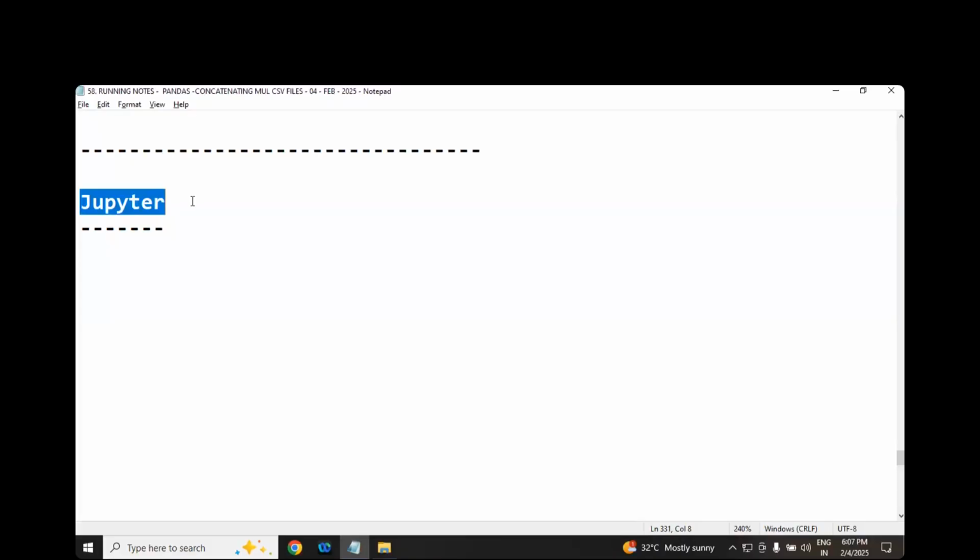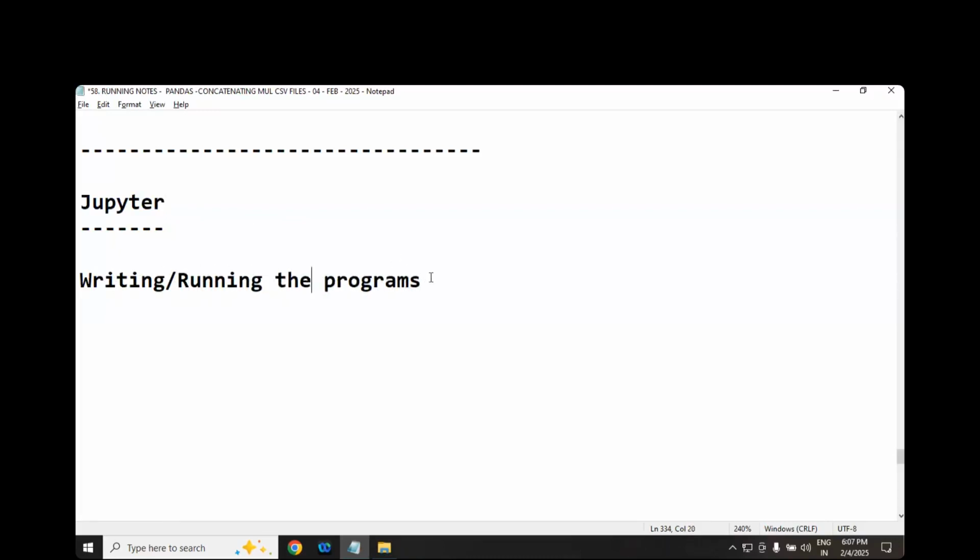Let me continue. Till now we are writing and running programs. There are different approaches. The first approach, which I'm using, is Notepad and the command prompt. Trust me, it is the best approach. The second approach is Jupyter. By using Jupyter also we can do it.